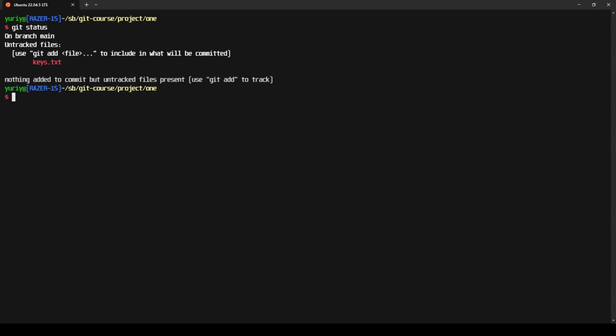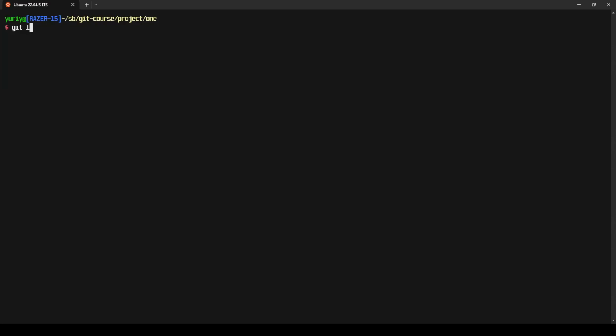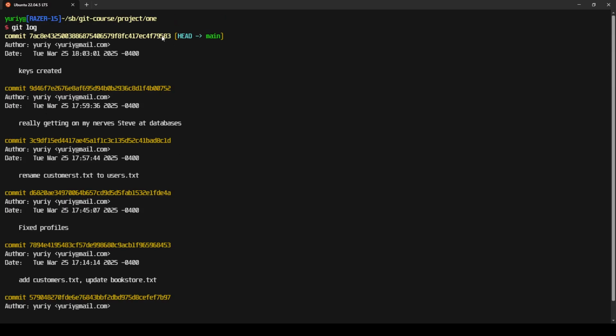And let's do git status. And we'll add all, and we'll commit keys created. Clear and git log. Let's take a look at that. Well, keys created, right? That's the last commit. That's where we're at. Great.